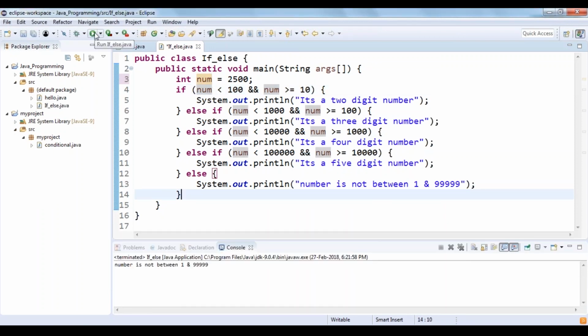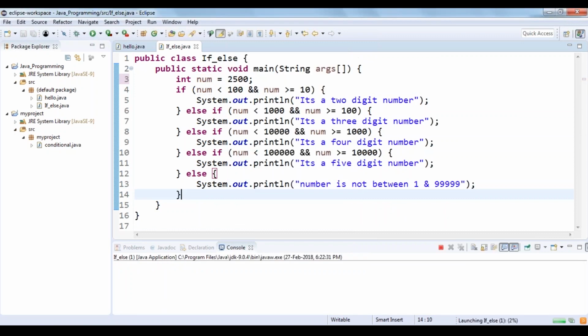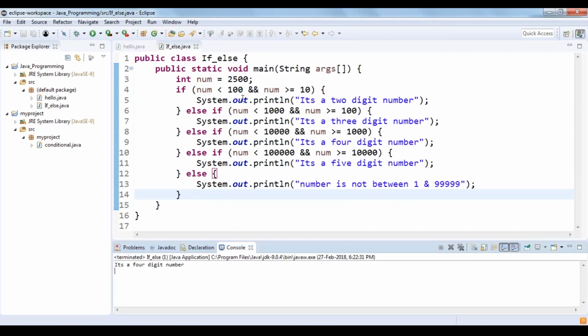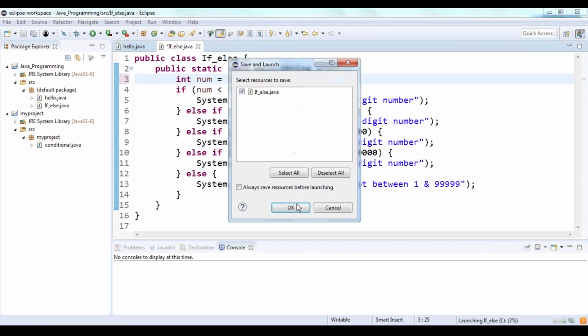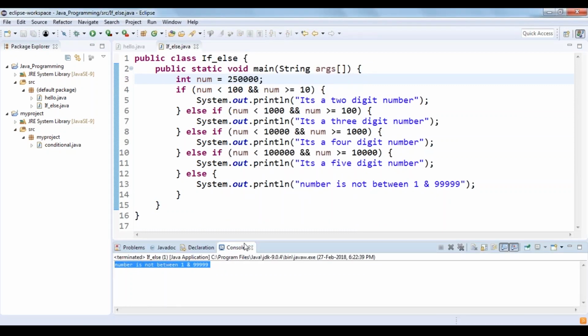Now let me run this program, and if I click on OK, as you can see, it's telling me it's a 4-digit number. So I had just reduced a zero. Let me add 2 zeros and rerun this, and you can see it does not fall in this range. So what we've understood here is how an if-else ladder is executed, and I hope you got a simple understanding of how the logical AND operator is also being used.